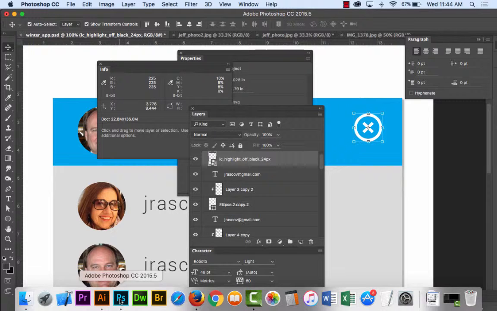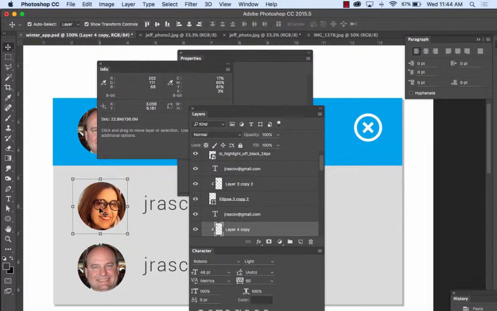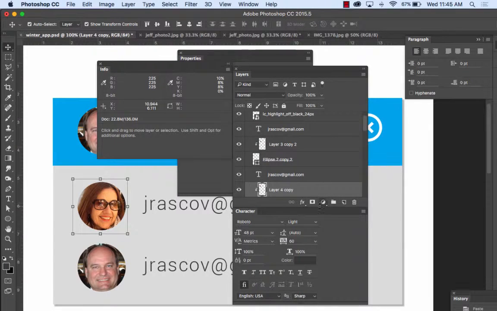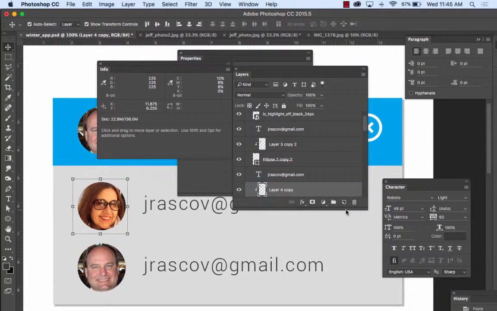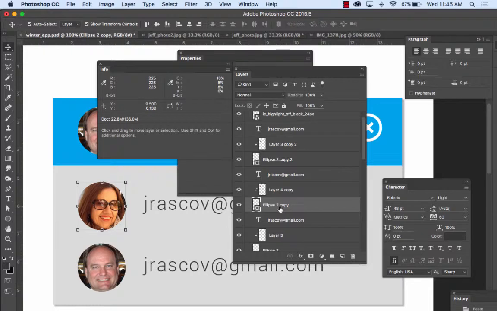Remember, if you want to give a drop shadow to, let's say, the photos of the people here, remember that? You wanted to put a drop shadow on there. You can do certain things. You can actually put it on the mask. You don't put it on the photo, you put it on the ellipse.